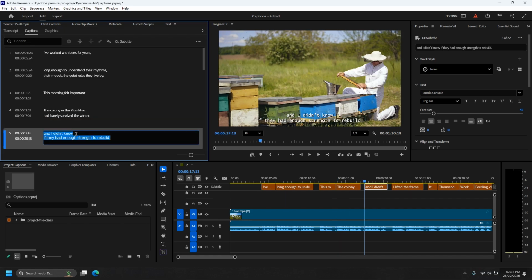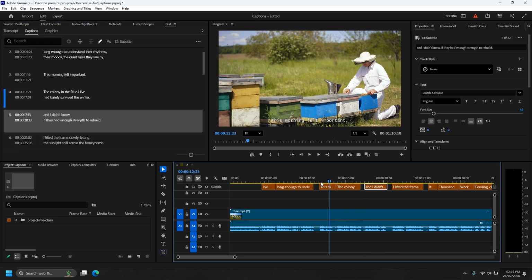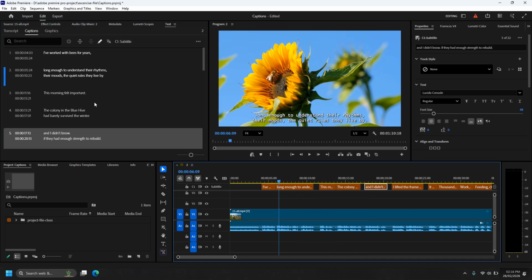You can see that when I add or update a full stop, it instantly updates in the program monitor. This means caption editing works in real time. Any changes you make to the text, whether it's punctuation, spelling, or formatting, are immediately reflected in the video preview. This makes the workflow very fast and efficient because you can see the final result while editing. No need to re-render or refresh.